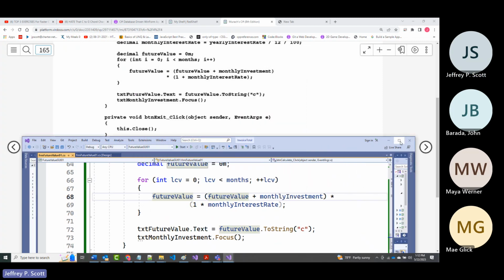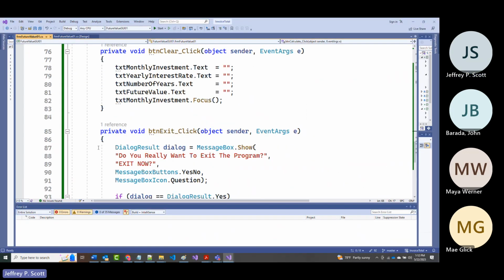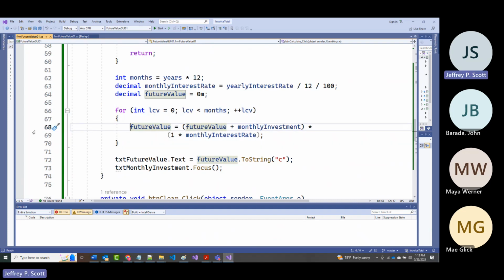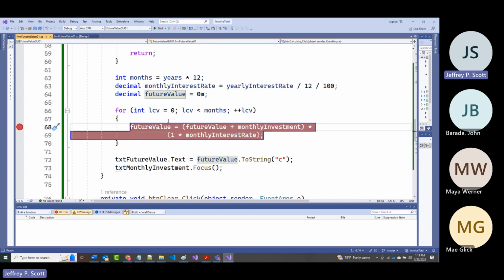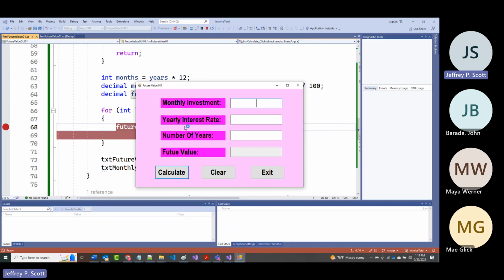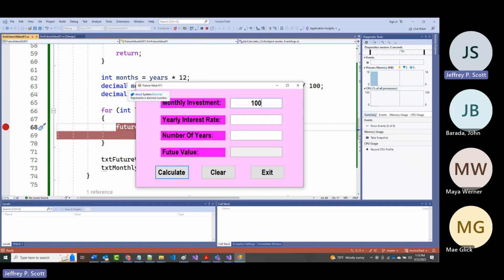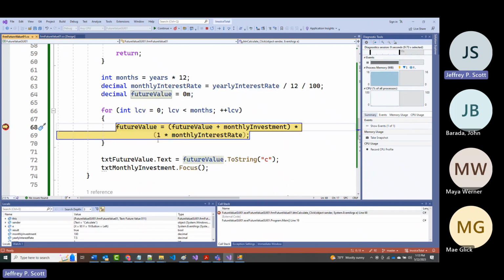So let's set a breakpoint in here. Now this, I wouldn't normally put one in here because why? This is going to run. If I put 10 years, this one is going to get hit 120 times. All right, but I do want to take a look at once we get in here. So I'm going to run this, and I'm only going to do it for a year. So $100, yearly interest rate will be 7.5, number of years will be 1. All right, and there's the future value. So let's look in here.